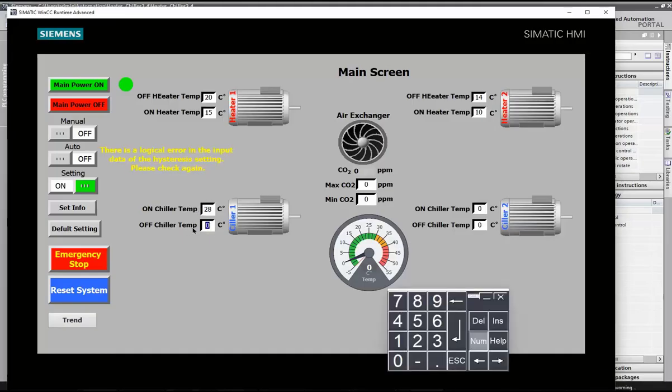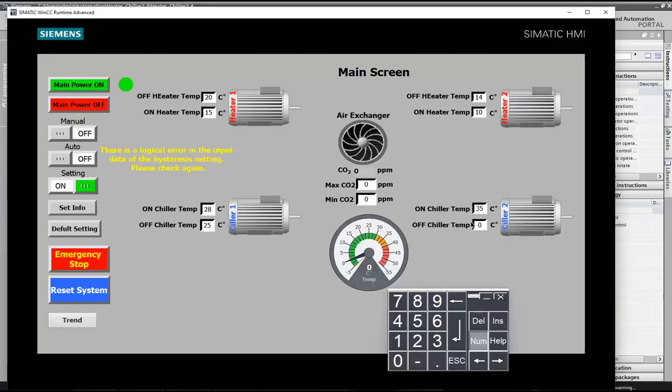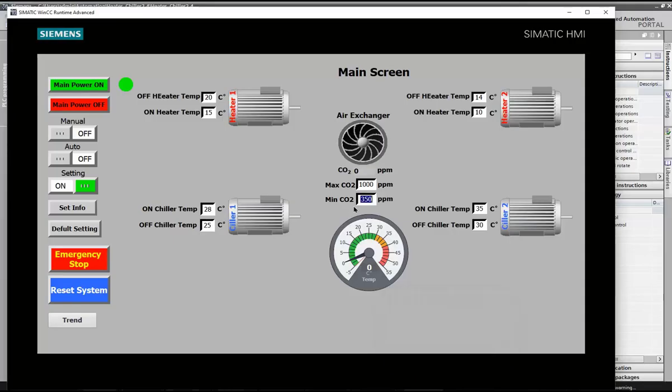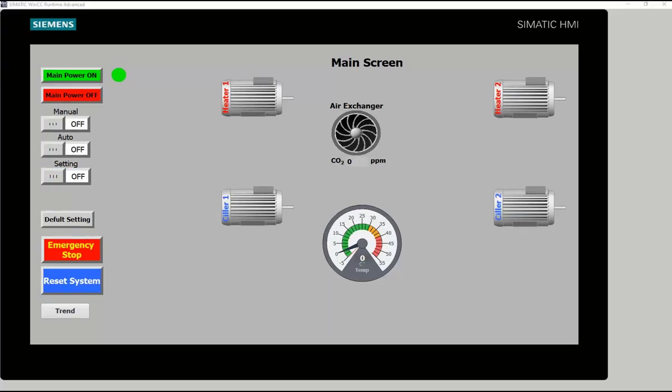If any logical errors occur while entering numbers, for example, the heater's activation temperature exceeds its deactivation temperature, the Set Info Input tab should be disabled, and an error message should alert the operator to check the settings again. When the Settings tab is turned on, the related configuration elements should appear on the HMI screen and become invisible when it is turned off.